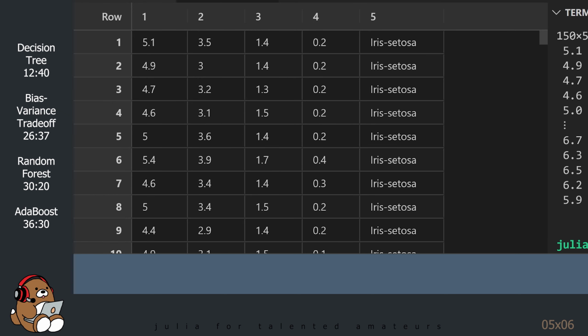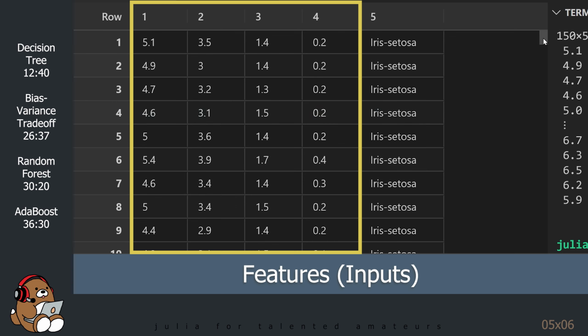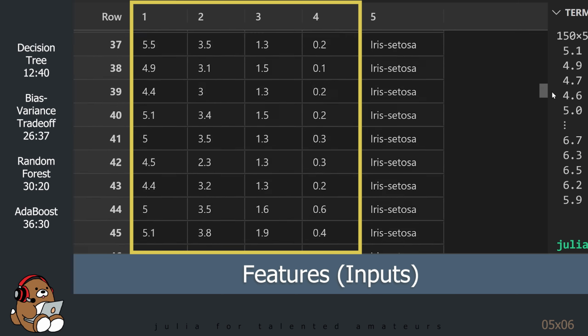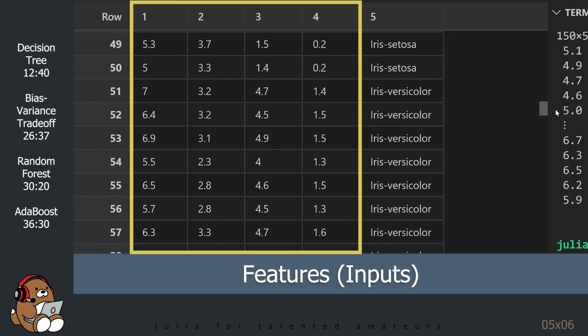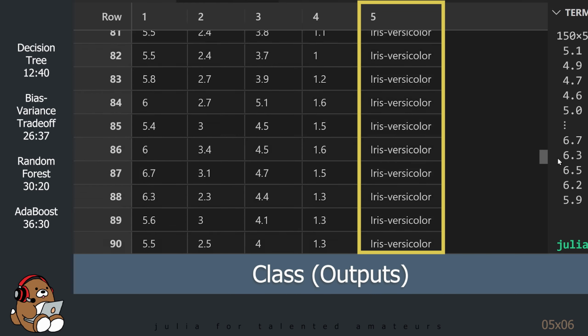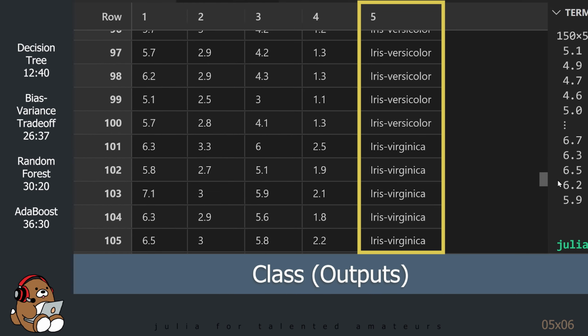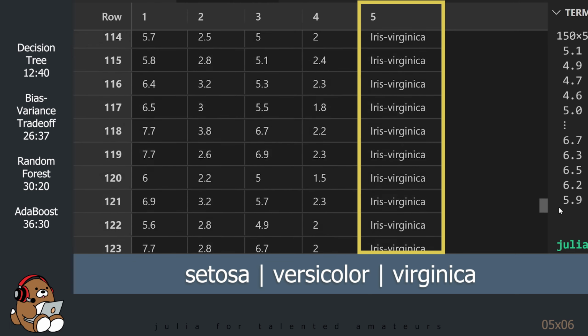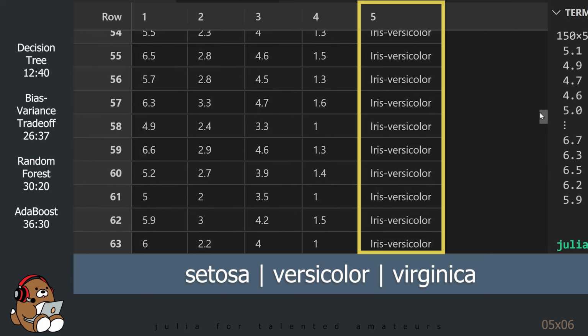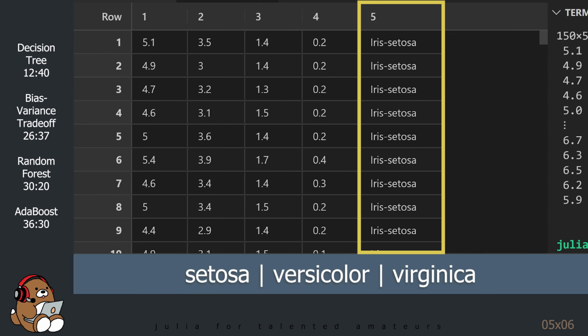This dataset should look familiar to you. In this particular dataset, there is no header row, but as a reminder, the first 4 columns are the features, which are the various measurements in centimeters. And the 5th column contains the labeled class data, which is one of 3 classes: Setosa, Versicolor, or Virginica, which are the 3 different species of the iris flower.